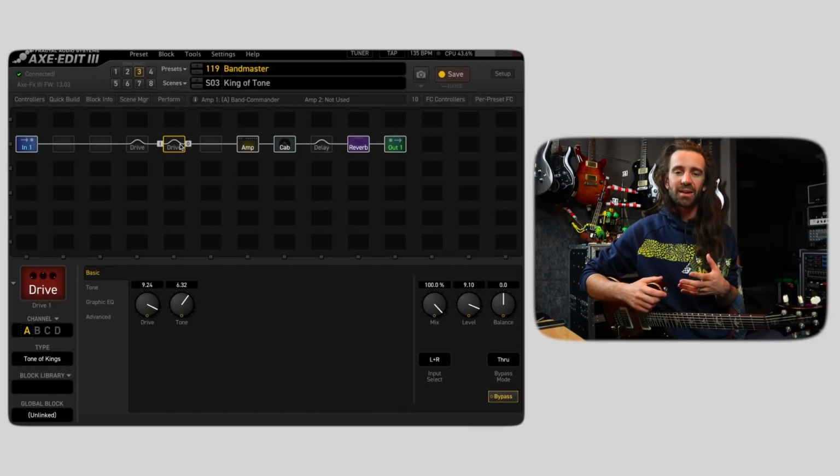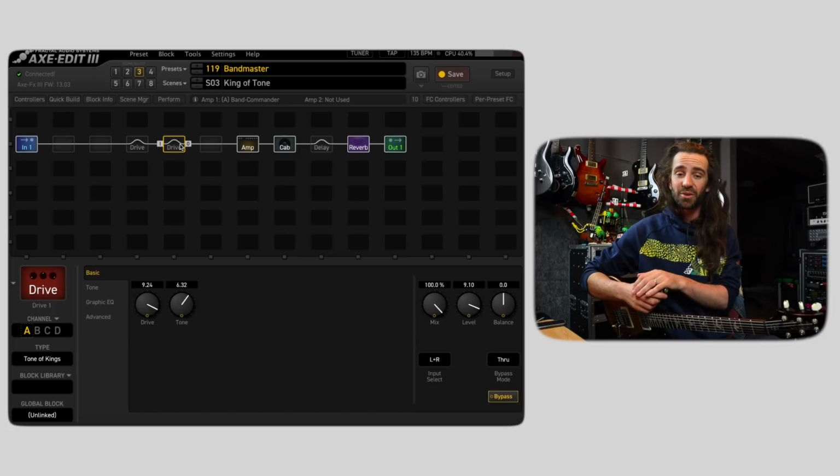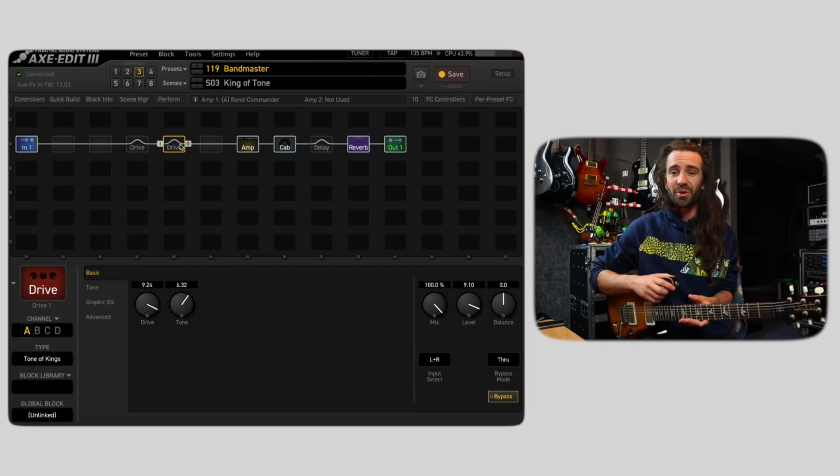In the last video I did, I looked at individual drives and selected a few favorites. If you haven't seen that video, check it out on the channel. But let's look at stacking some of those favorite drives together. So I'll just run you through what I've got going on here at the moment.